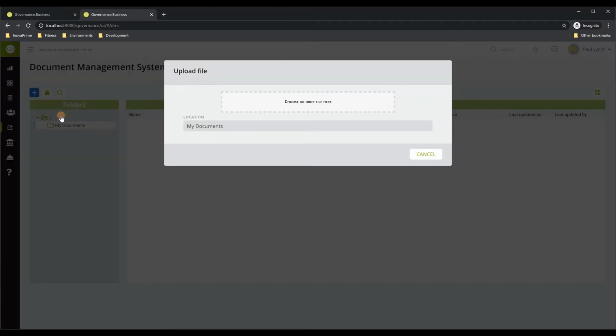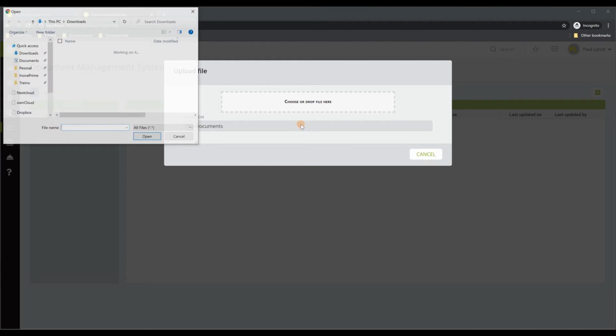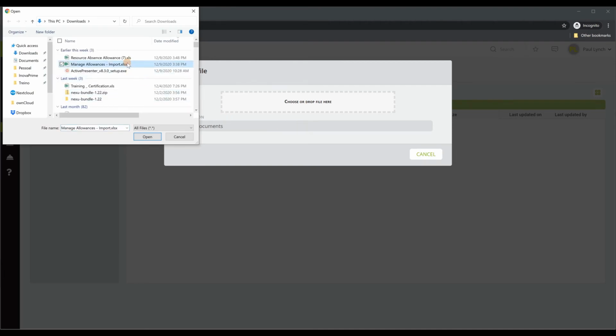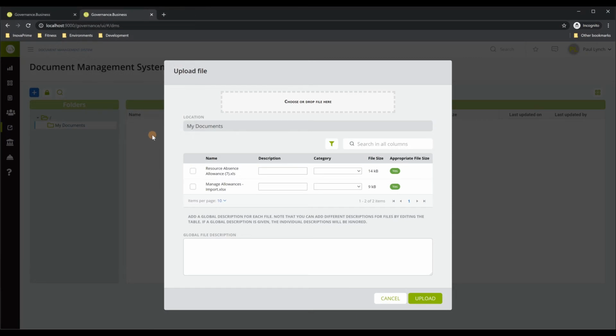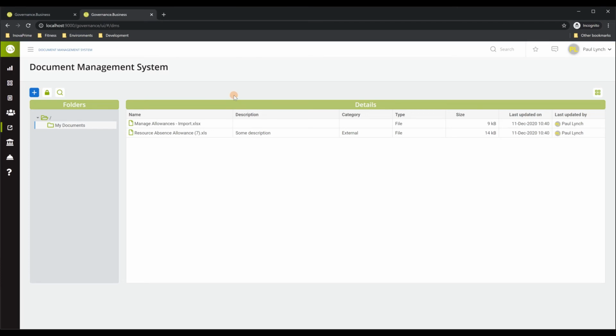So in here we have the ability to choose or drop files here in this window. So we just choose it from our file system. We will select then these two files that we have here. And once we have selected the files, we are asked for a description for each of the files, and also if we would like to put in a categorization for each of those files. So we can easily put a description, so some description, and use a categorization for this file. For example, it represents an external document. And then we can upload those files into this folder.